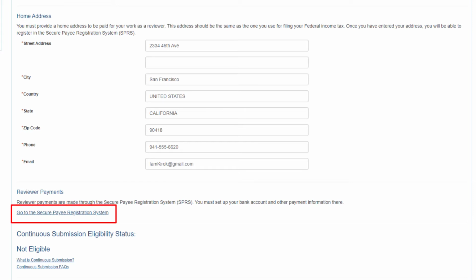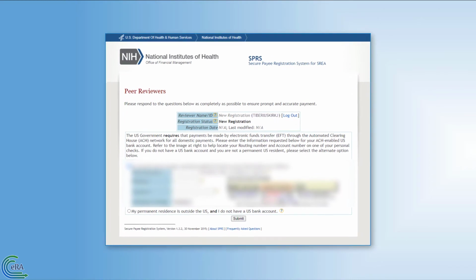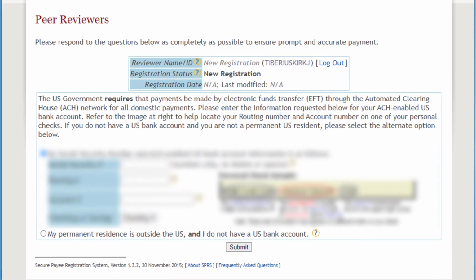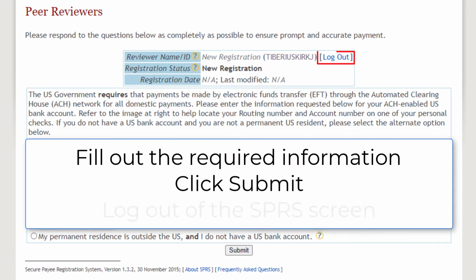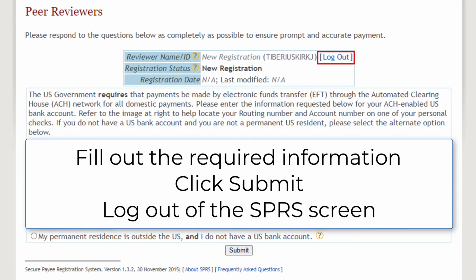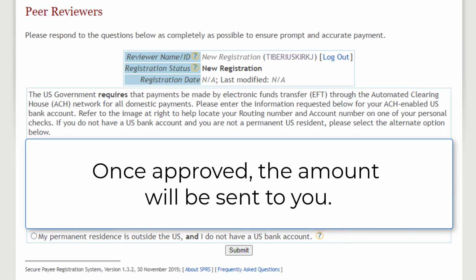After you enter your information in the required fields, click on the Secure Payee Registration System link at the bottom of the screen. This link takes you to the SPRS registration screen. Fill out the required information and click Submit. Remember to log out of the SPRS screen. Once approved, the amount will be sent to you.